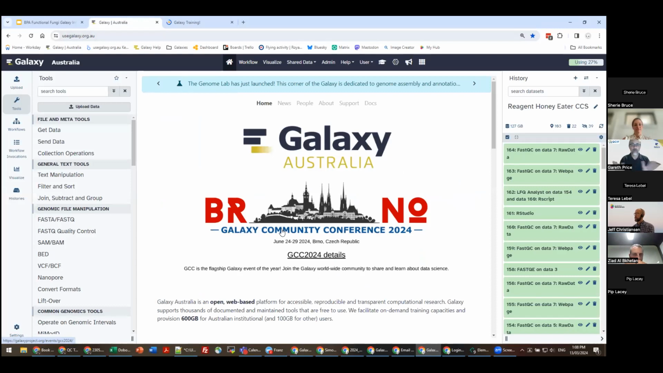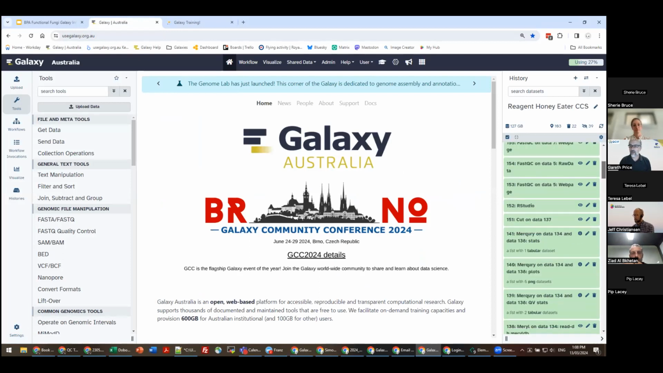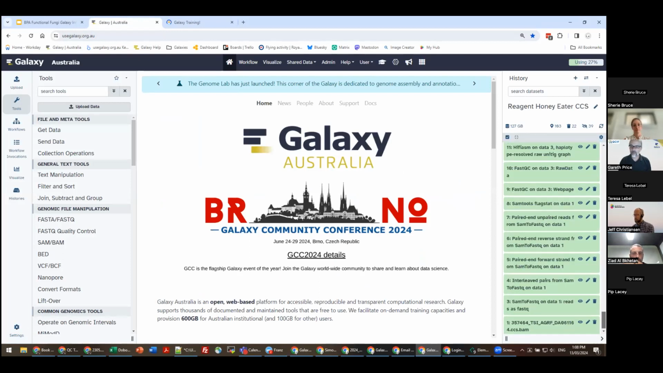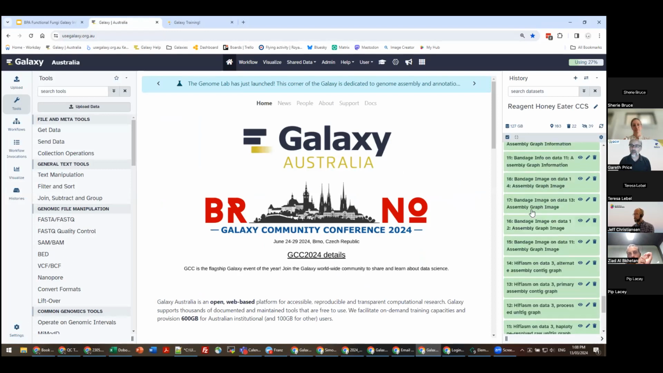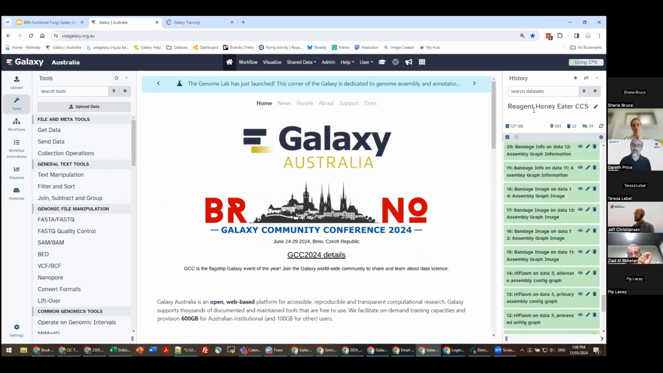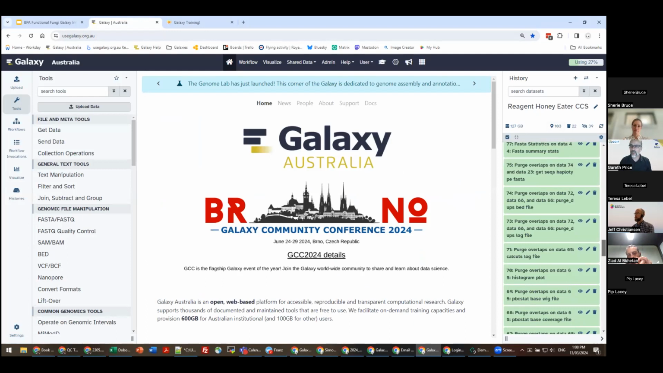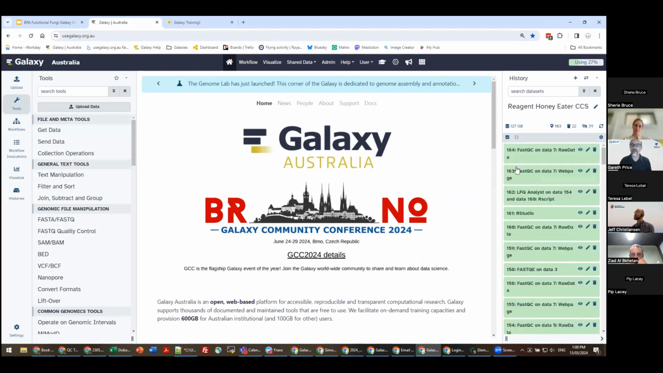So here we go. Here is Galaxy Live. Here is what we call a history. So this is a collection of raw data at the bottom here, going up through processed data. And this is the assembly of a eukaryotic genome, in particular a bird species in Australia, all the way through genome assembly and genome assessment, so the QC or quality of the genome.